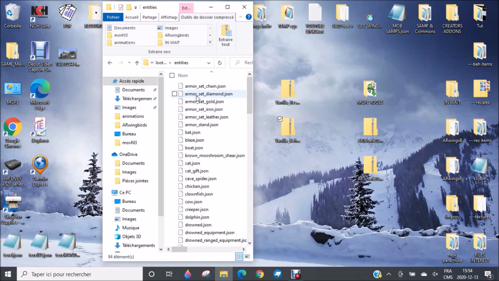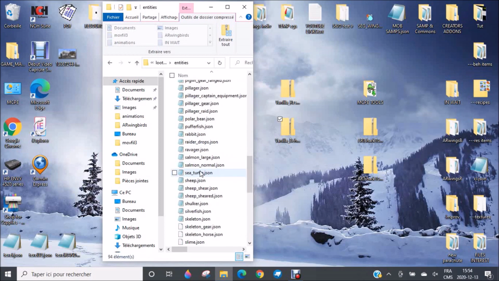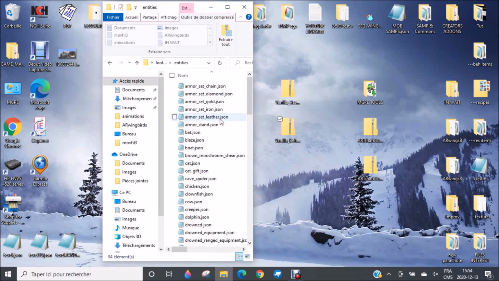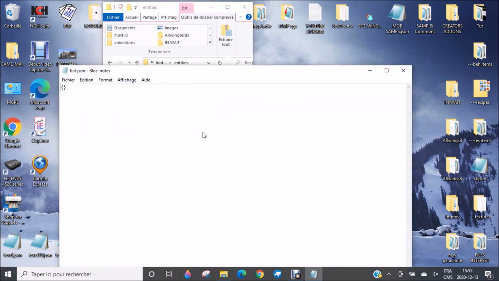And these are all the death loot for all the mobs in Minecraft, and you can access them now. So for example, let's see the bat. When you open the bat, you see there is nothing, only two braces. And that's the reason why when you kill a bat in Minecraft, you obtain nothing. But you can change this by adding some items here. I'll show you by the end of the video how to make your own loot table.